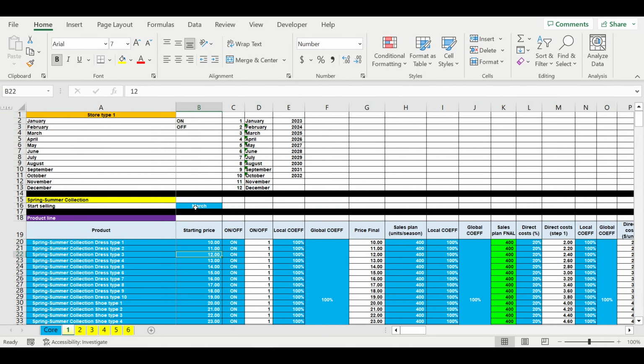We have a rule in our model that all inputs are marked with blue color like this. We are not setting up the data inside other cells, because there are formulas like this, like this. So when we are building scenarios, we are setting up the data only inside blue cells.